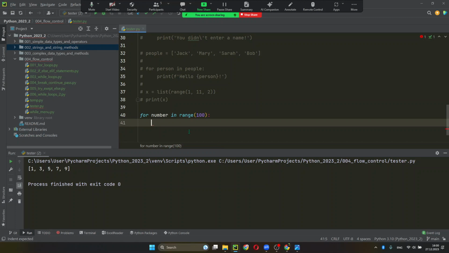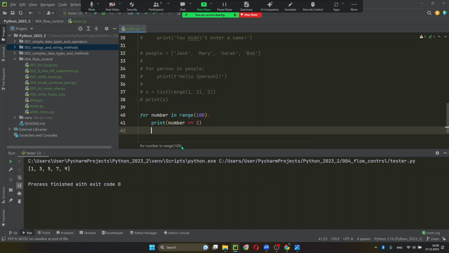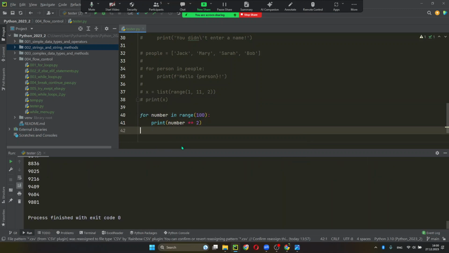So for number in range 100, I can actually do something. I can take all of the numbers in that range and say I want to return a square of a number. So I will use exponentiation.